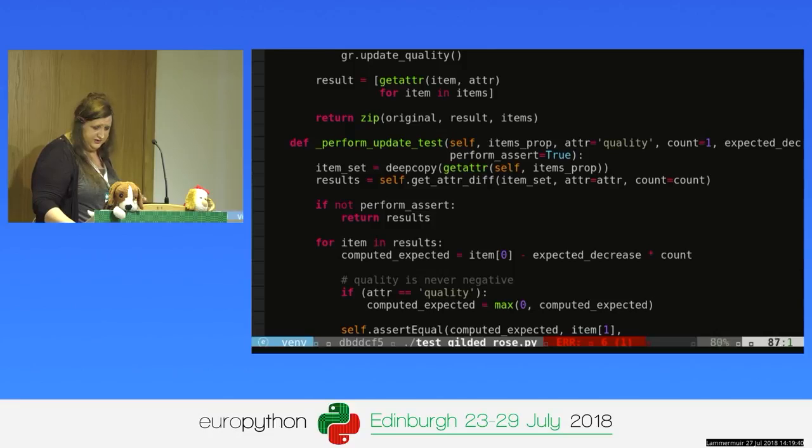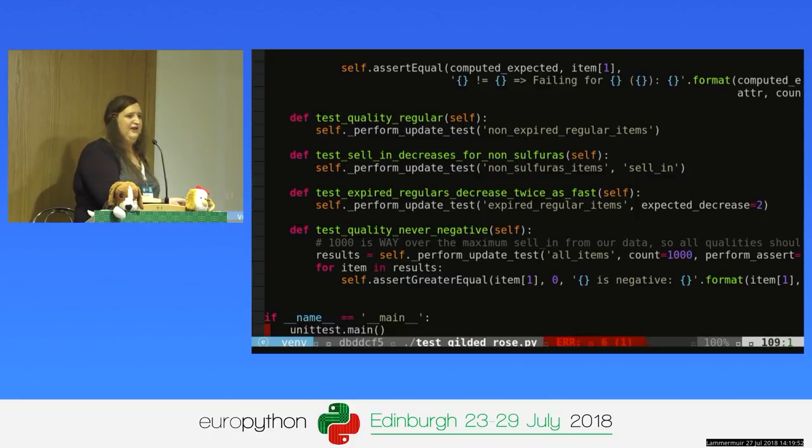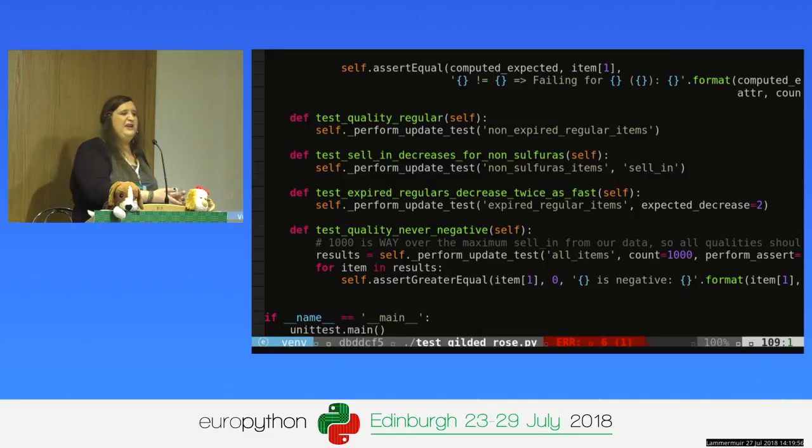Why does it stop there? We're going to test that the quality is never negative, because quality is something that doesn't go below 0. It's not worth anything, or it's worth something, but it's not worth minus something.